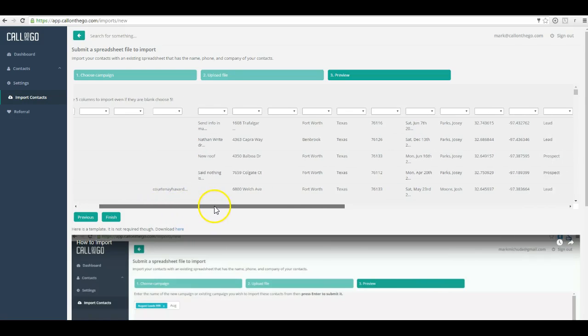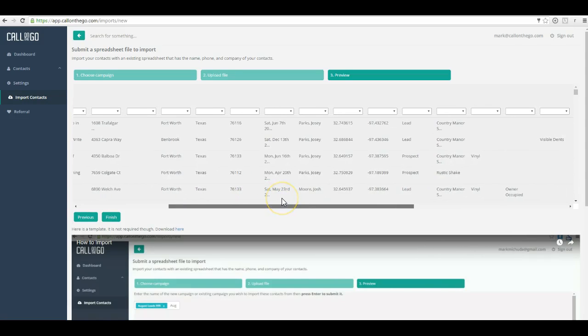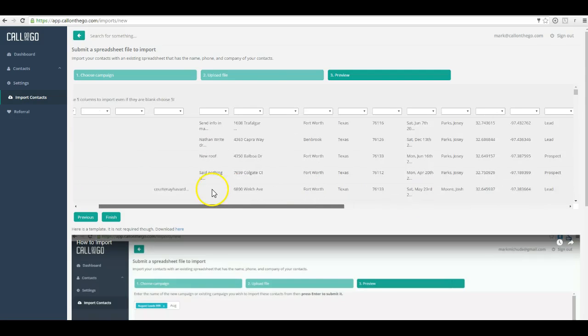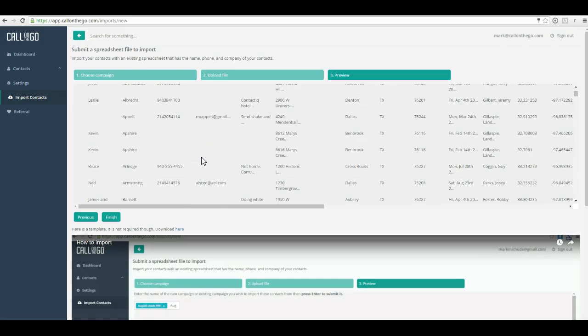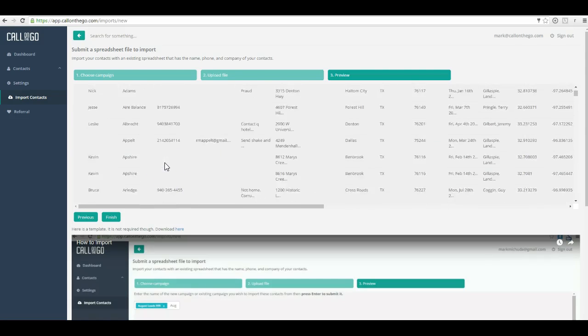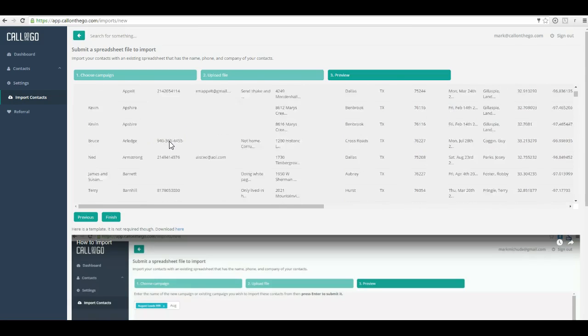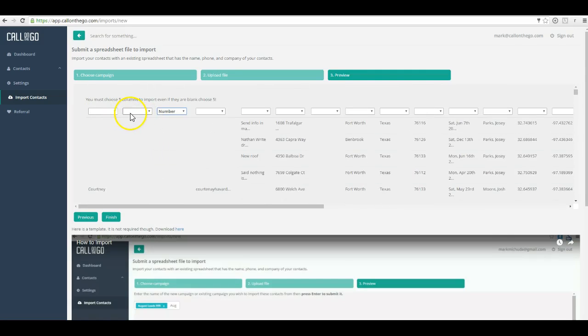So you're going to choose five columns, and of course, since it's all about making phone calls, you're going to want to choose the phone number column as mandatory. So I'm going to select this as the number column, and everything else just really does not matter.